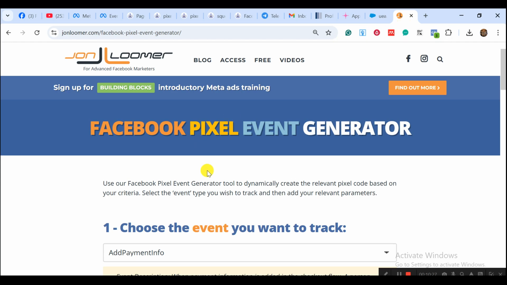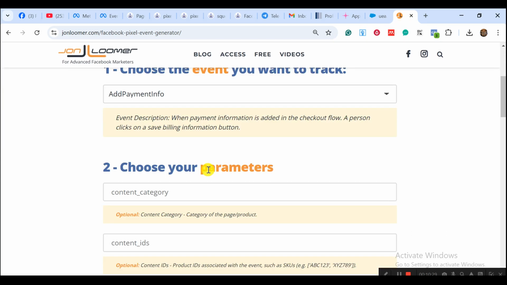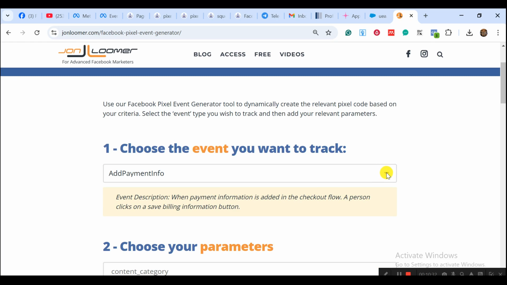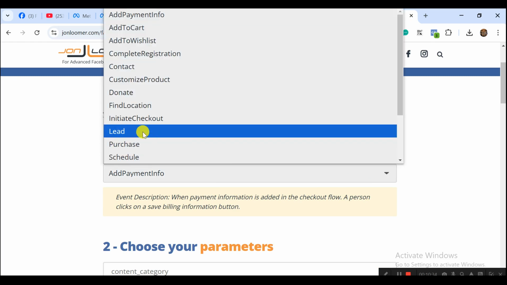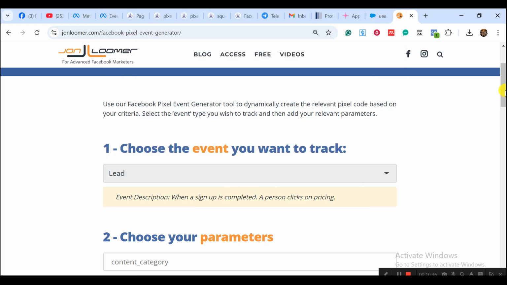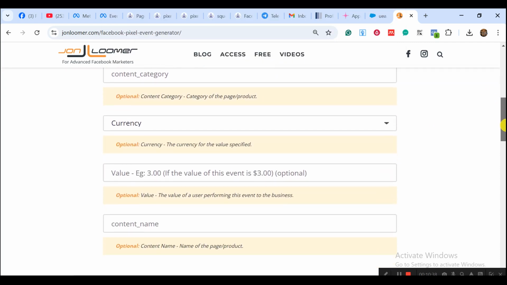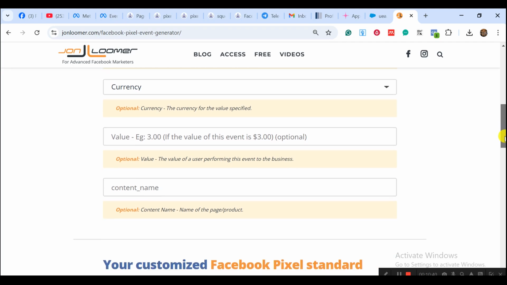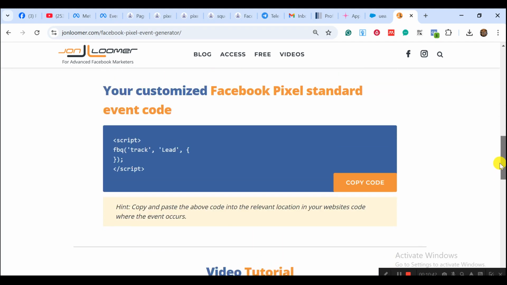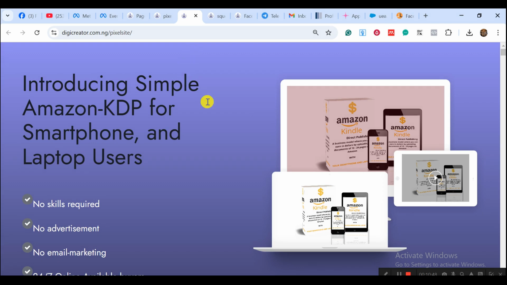So once you come here, the next thing you need to do is choose the type of event. Maybe it's a lead. I want to go for a lead, okay? Then I come down here. Now the lead, don't do anything, just come down here and copy this script. Copy it. Once you copy it, come back to this website, all right?